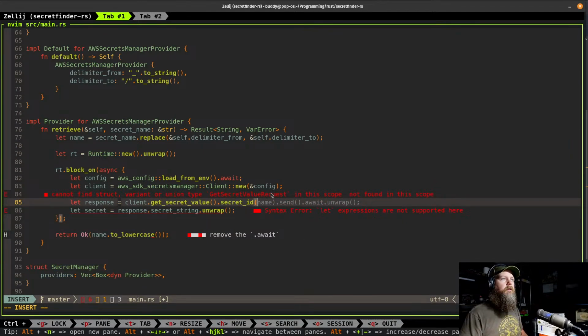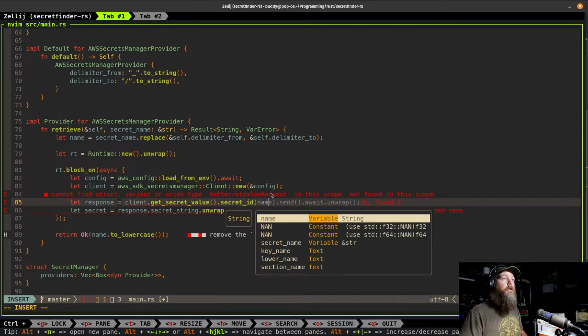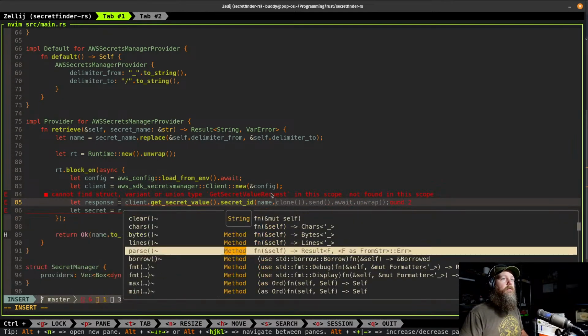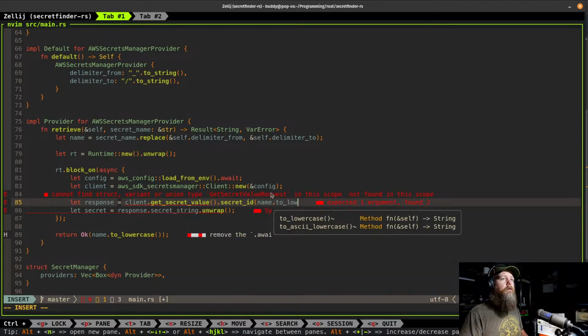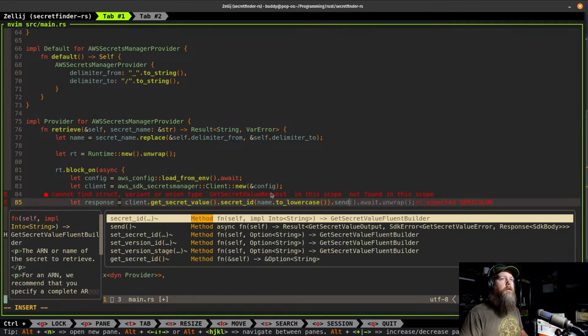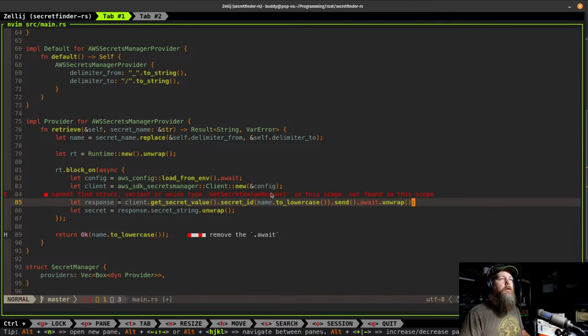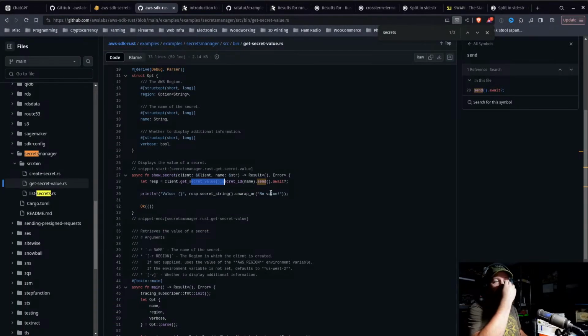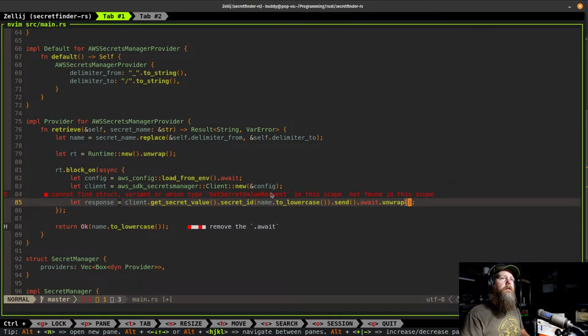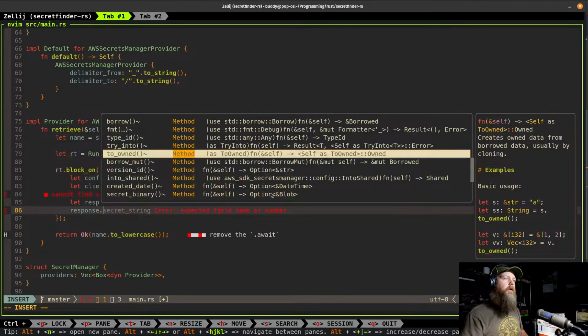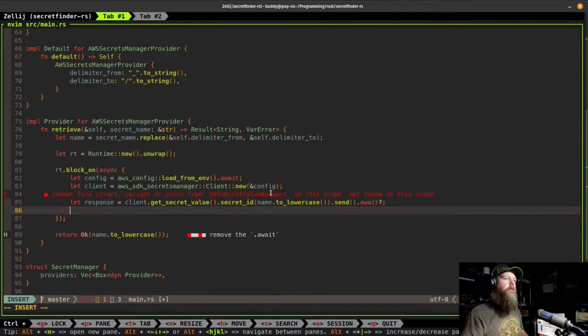Secret ID is name dot to lowercase dot send dot await. In this case, we're doing dot await, and then we do response. Actually, we'll do okay, response dot secret_string dot unwrap.